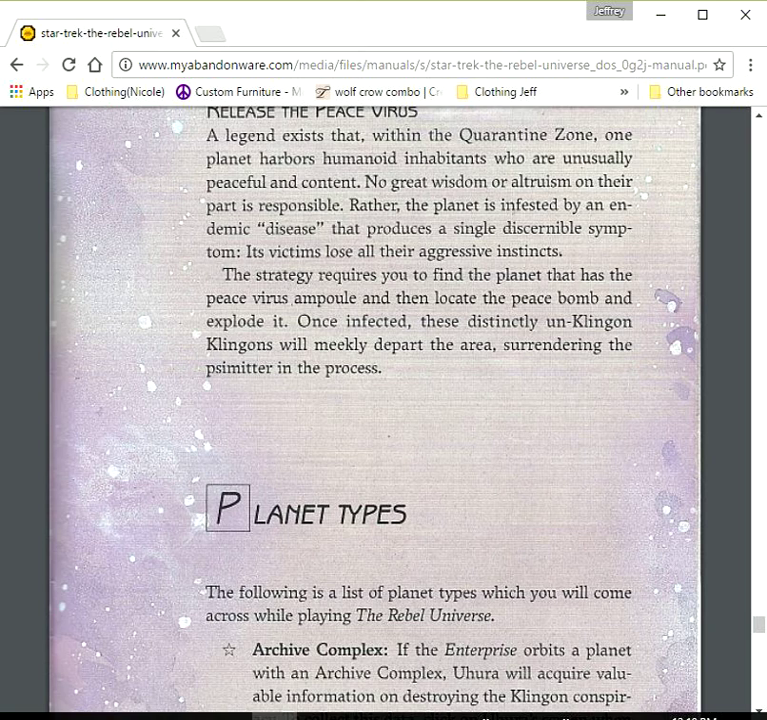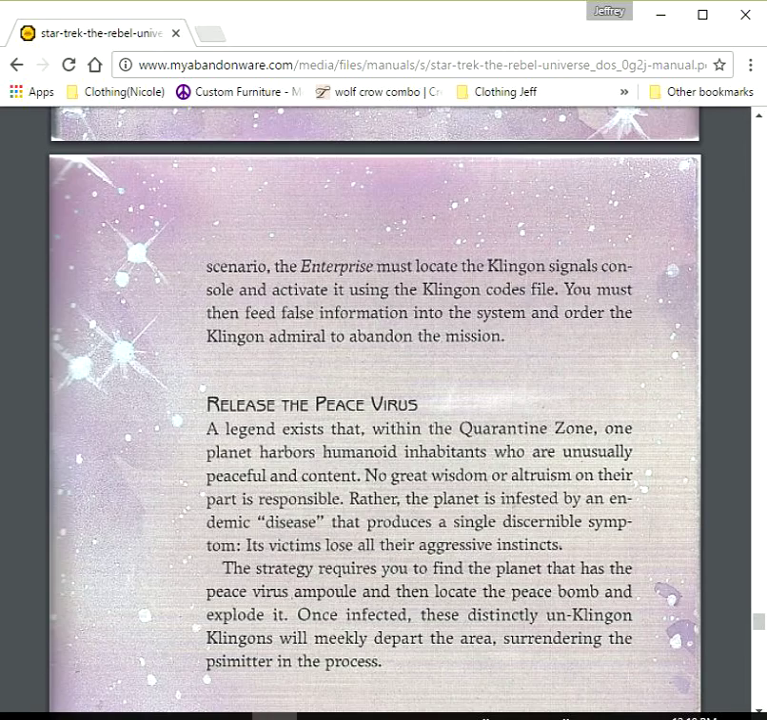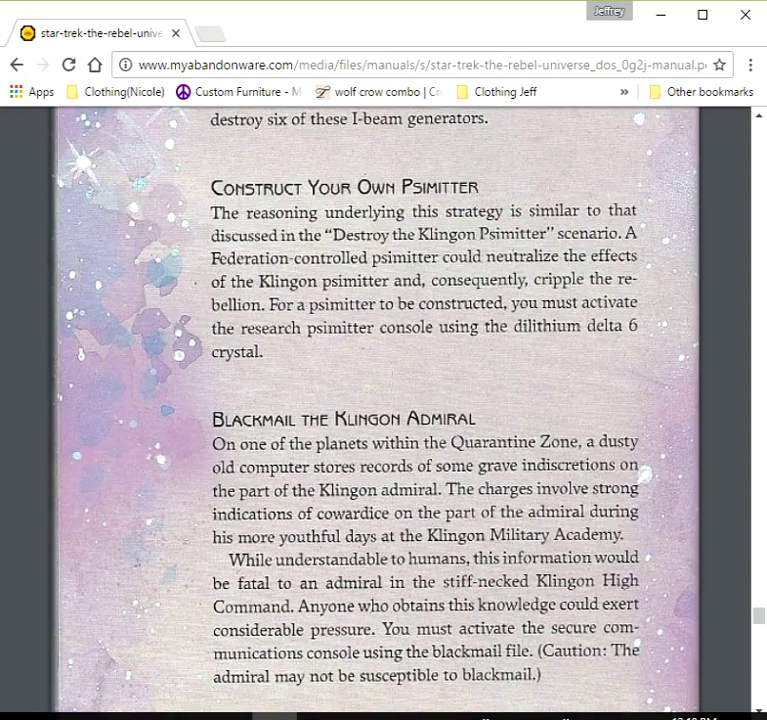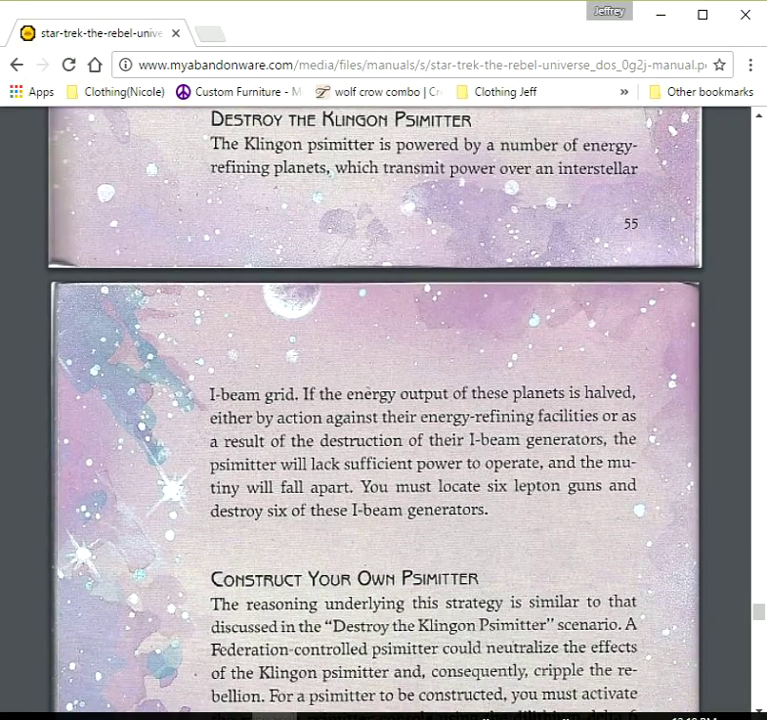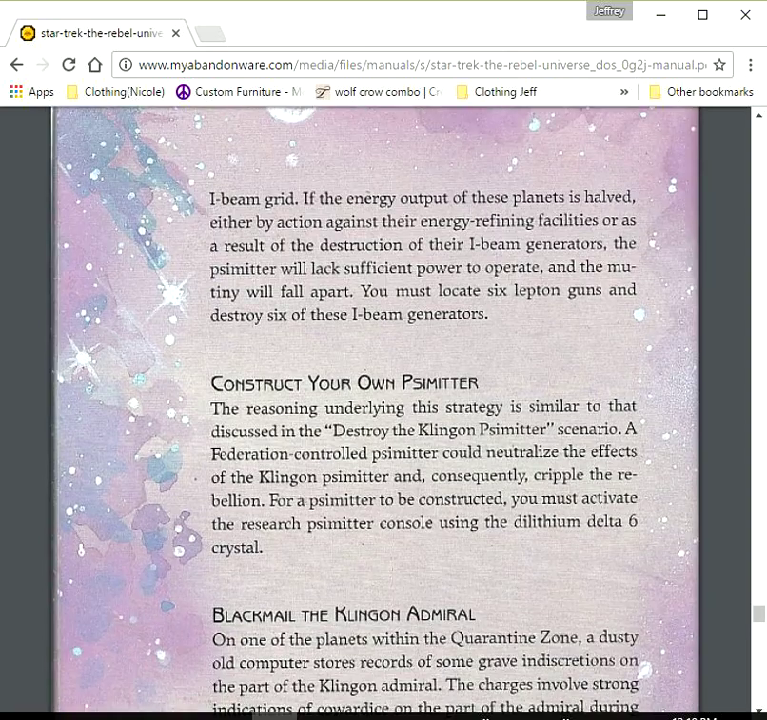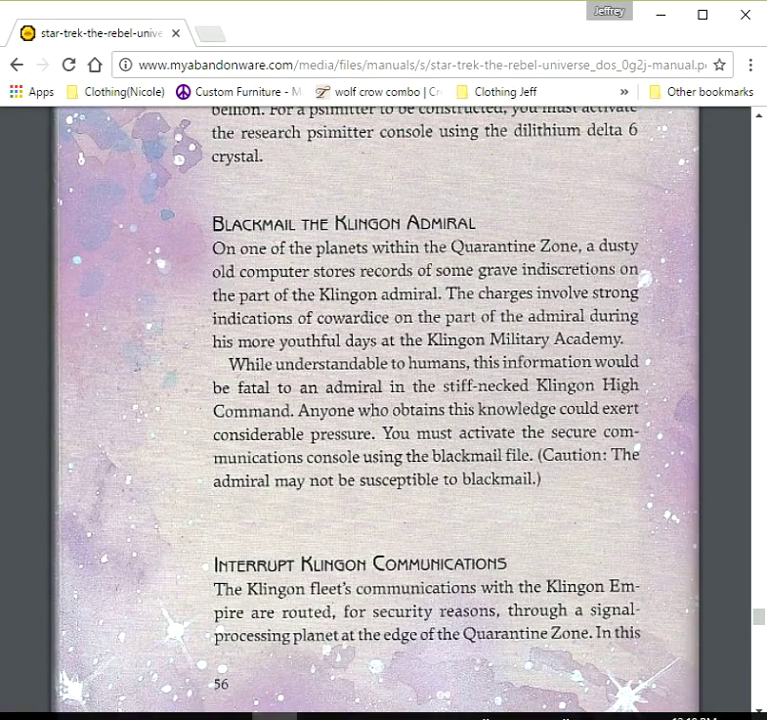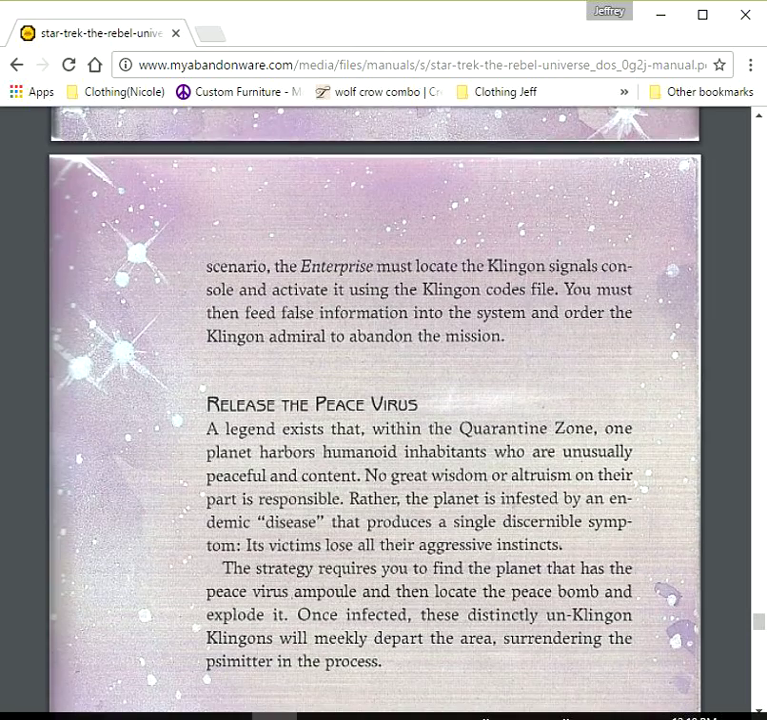Another thing you can also do is destroy the Klingon Psi-emitter. And I believe, let's see, well, you can also construct your own Psi-emitter, or you can destroy the Klingon Psi-emitter. If you construct your own Psi-emitter, then it will counteract the effects of the Klingon Psi-emitter, and therefore render the plot moot.